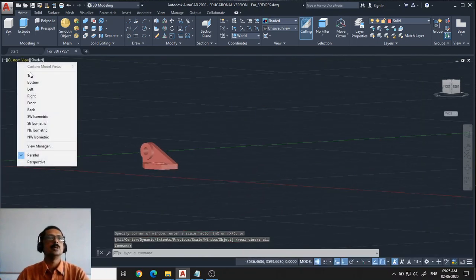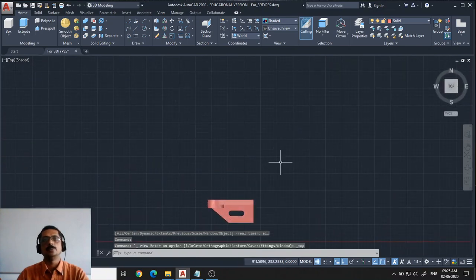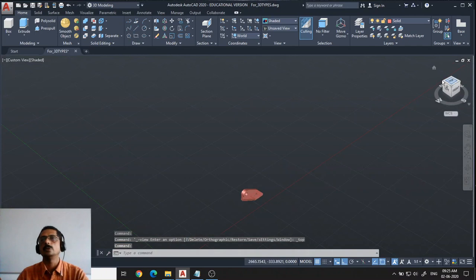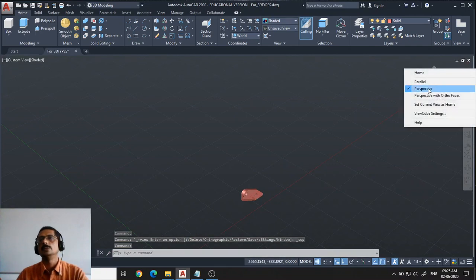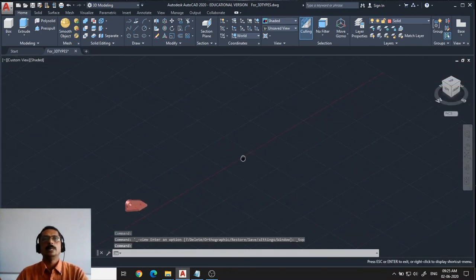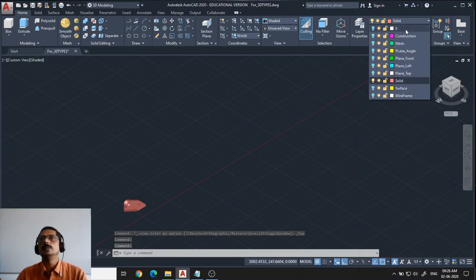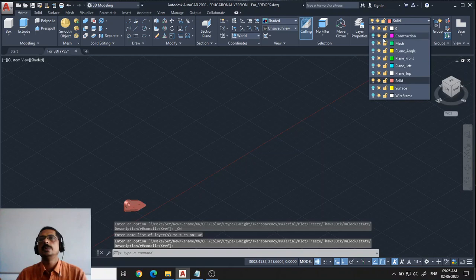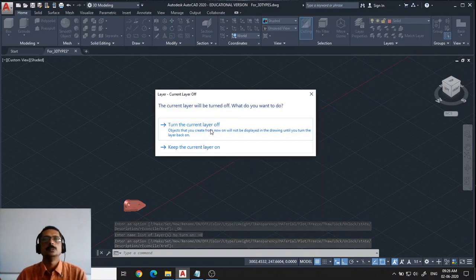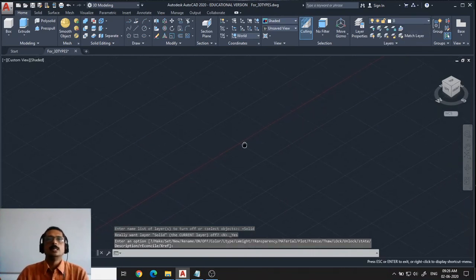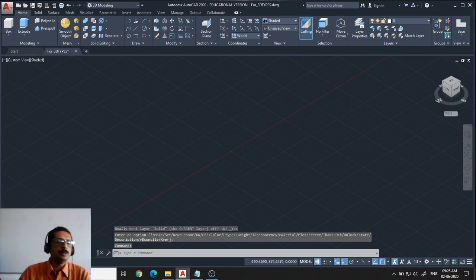I'll go back to copy, right? Okay, I'll have this isometric. Right now, if you see, I'm just setting zero layer on, solid off, turn off the current layer. I will make zero layer. Right now, if you see, you are having this XY plane here, right?